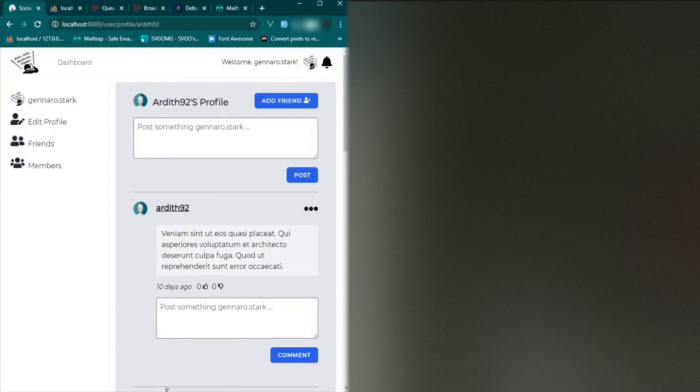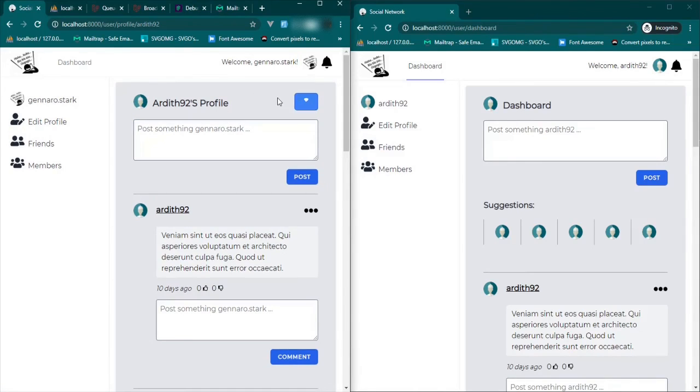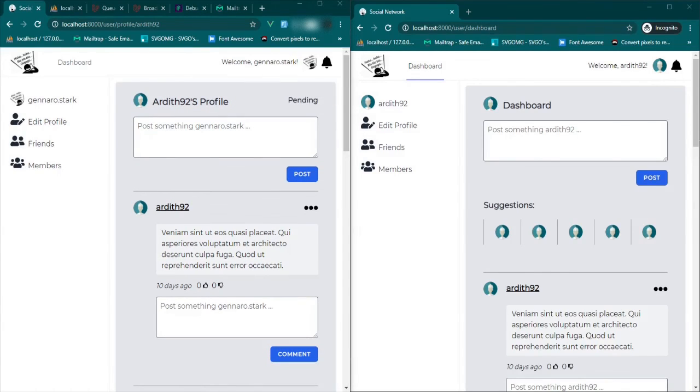and we will go back to our browsers. We'll refresh both of them. And now that they're both refreshed, we're going to go ahead and send a friend request to this third user, ID 3, Ardith92. Okay, so we'll click add friend. That'll process. Okay, so it was sent, and now we should see a new notification up here. And there it is.